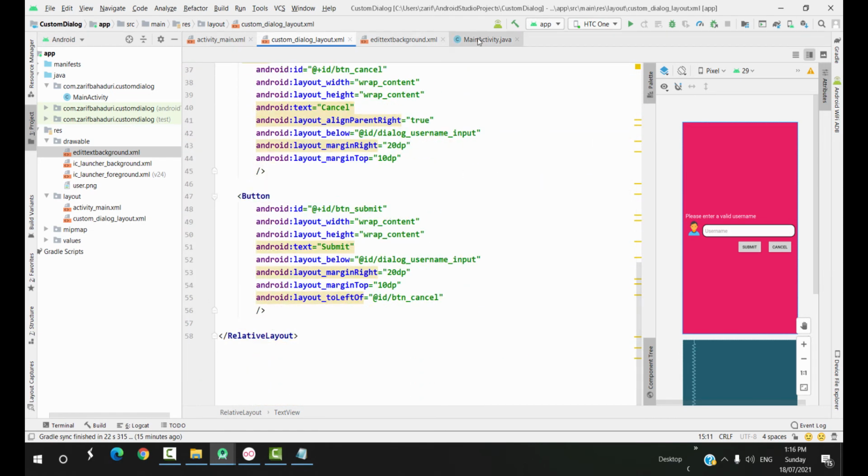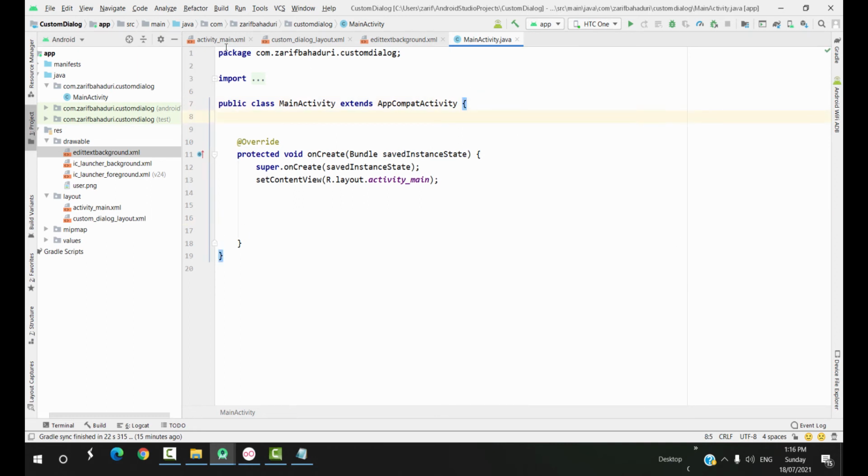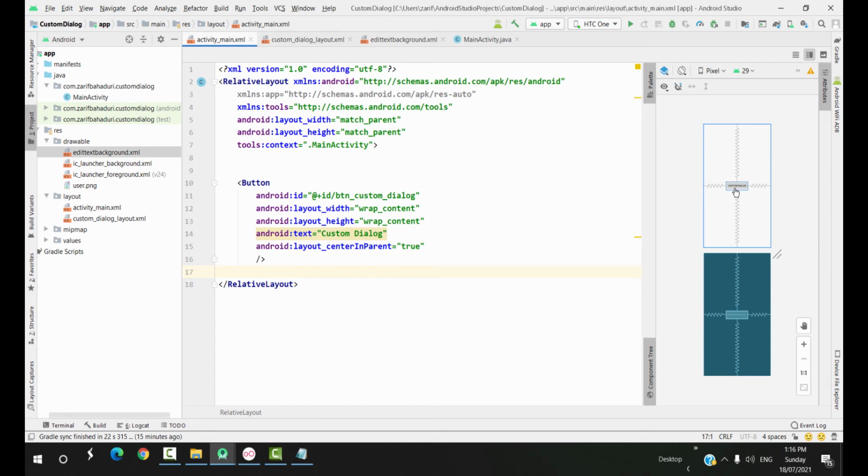Now, what would I need to do? You need to come to your main activity class. Here I will have find view by ID. You can also specify a button at the top in order to typecast your main activity button, this one, in order to show your layout, I mean the custom dialog box.